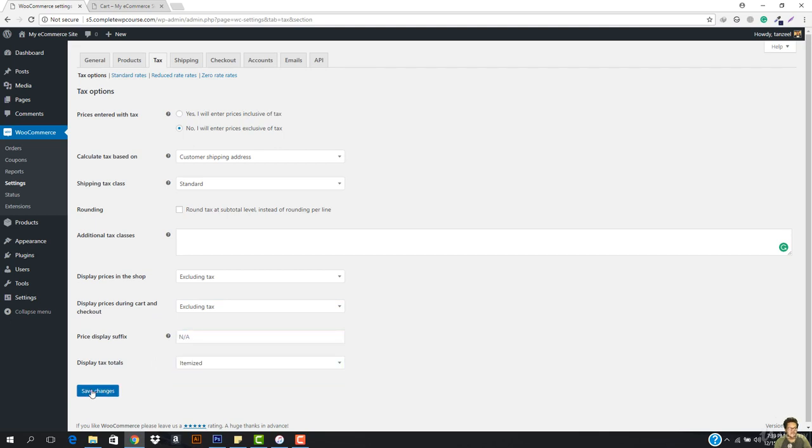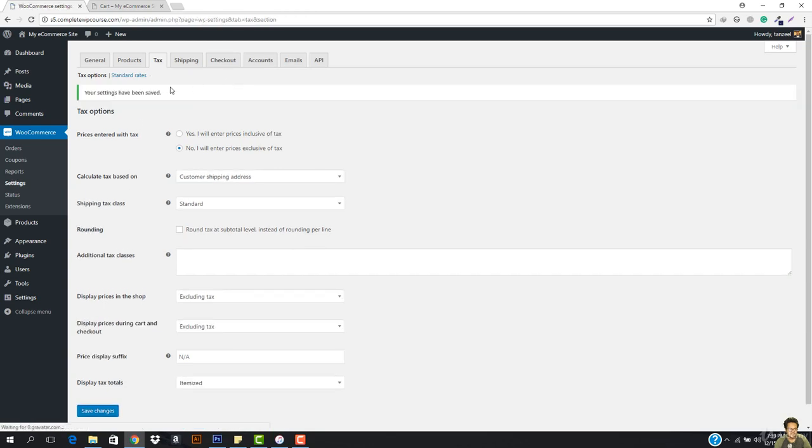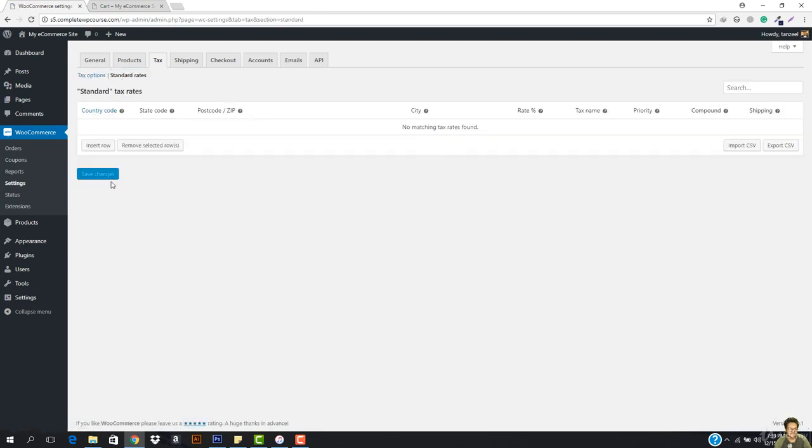Okay, so let's come here and hit save right here, and you can see these two will be deleted because we have removed them from here. And now let's go to the standard rates, and let's add some tax rates right here.